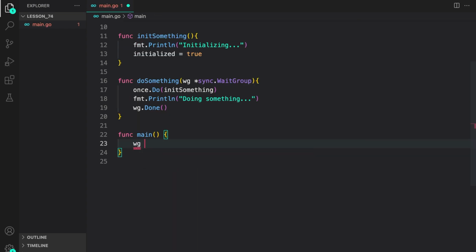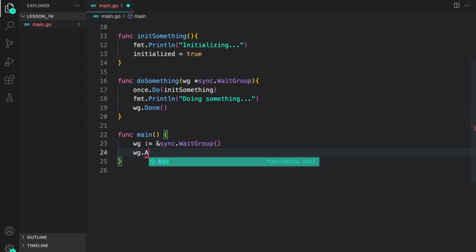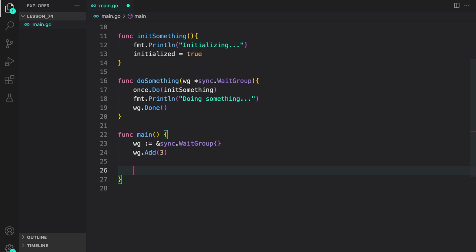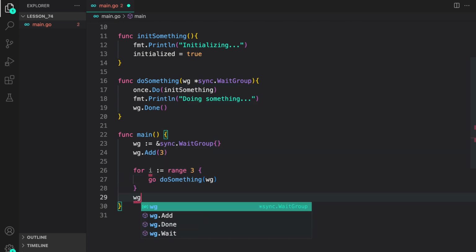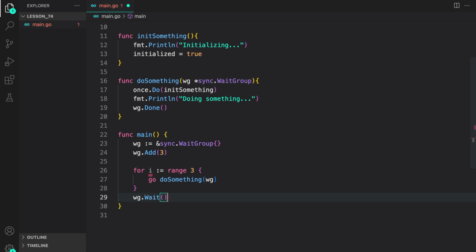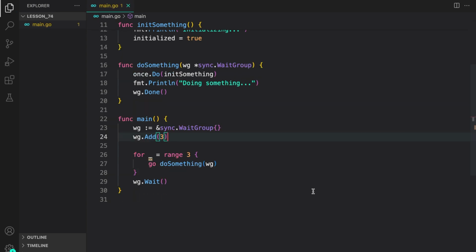Let's now run it. Let me create a wait group. Then I'm going to start 3 Go routines. Add 3, for i equal to 0, i less than 3, go doSomething and pass the wait group. Now wg.Wait. Since I'm not going to use i, let's remove it. So that's our short program.